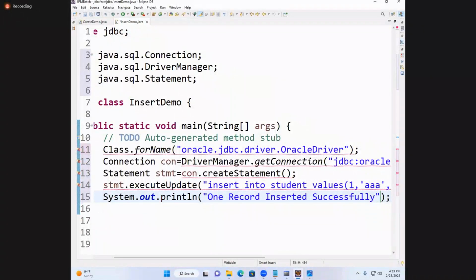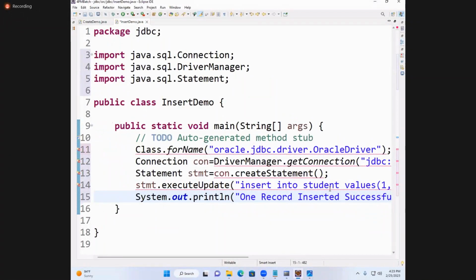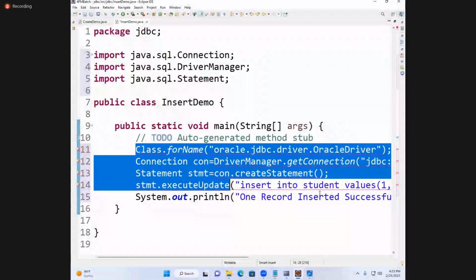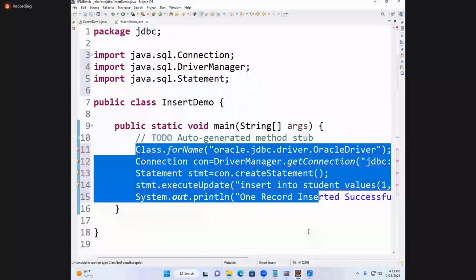Now, here we are getting errors about DriverManager not found, and try-catch blocks. We are getting all these errors. For all of these, shortcut keys are there.